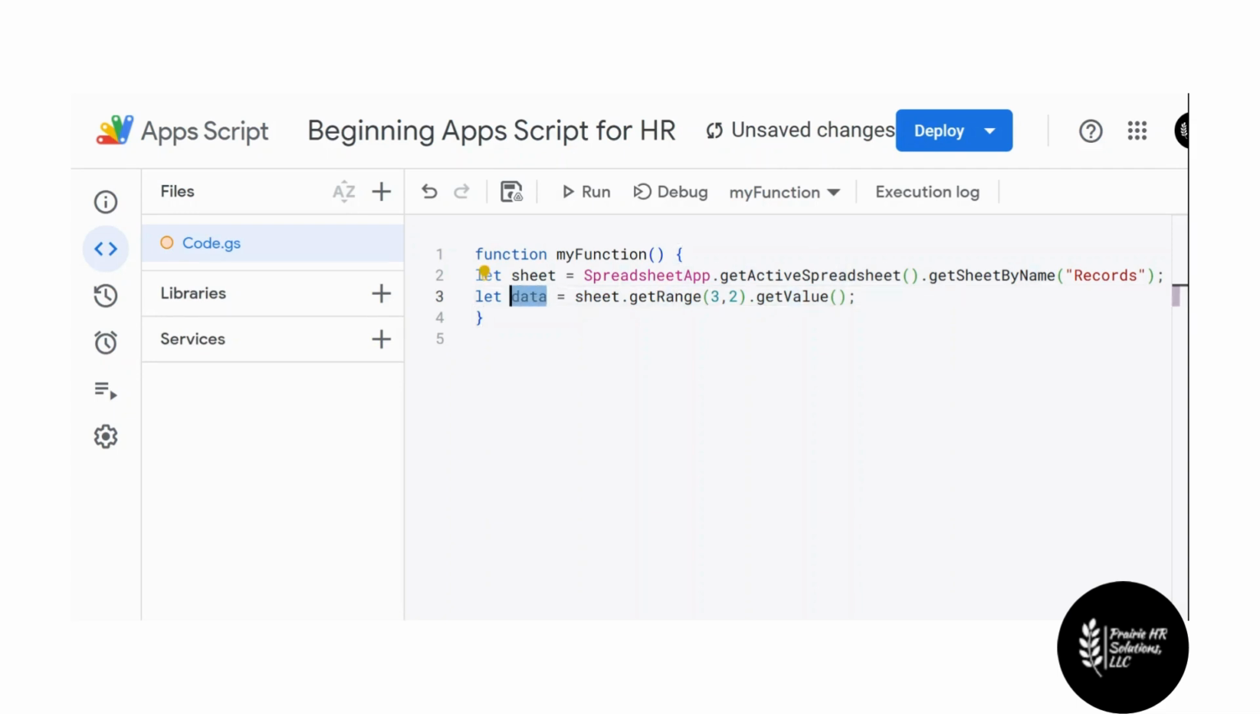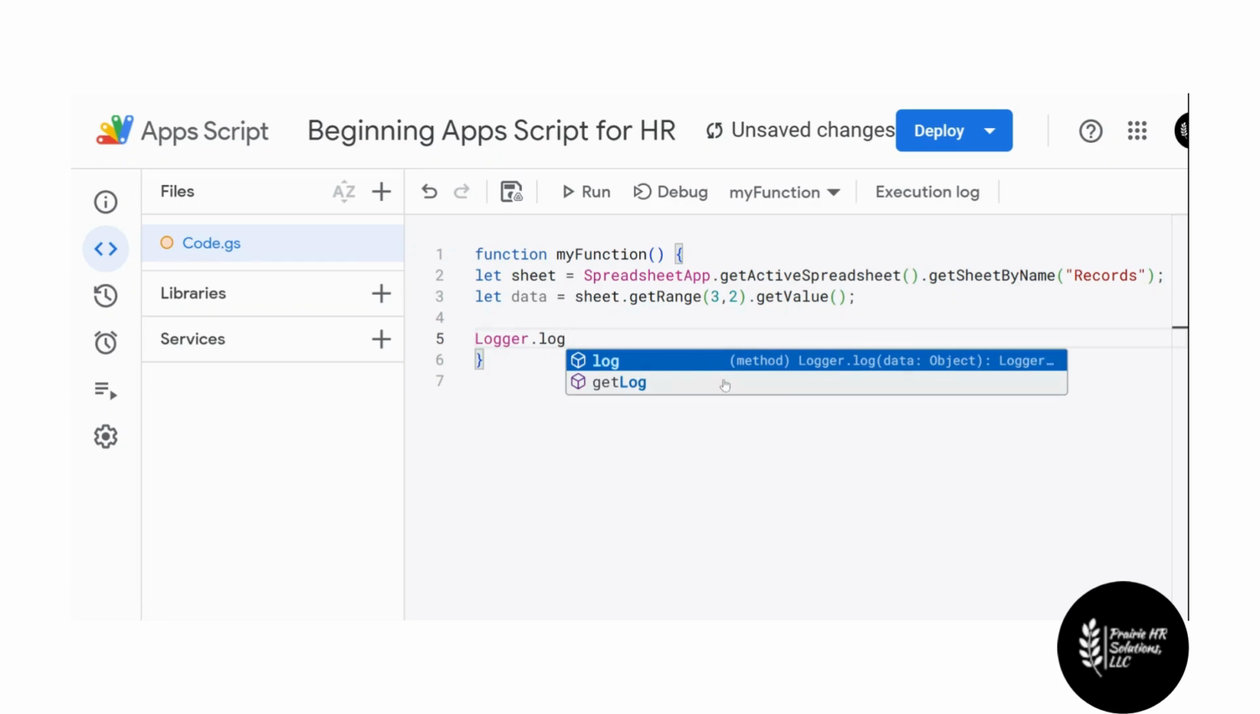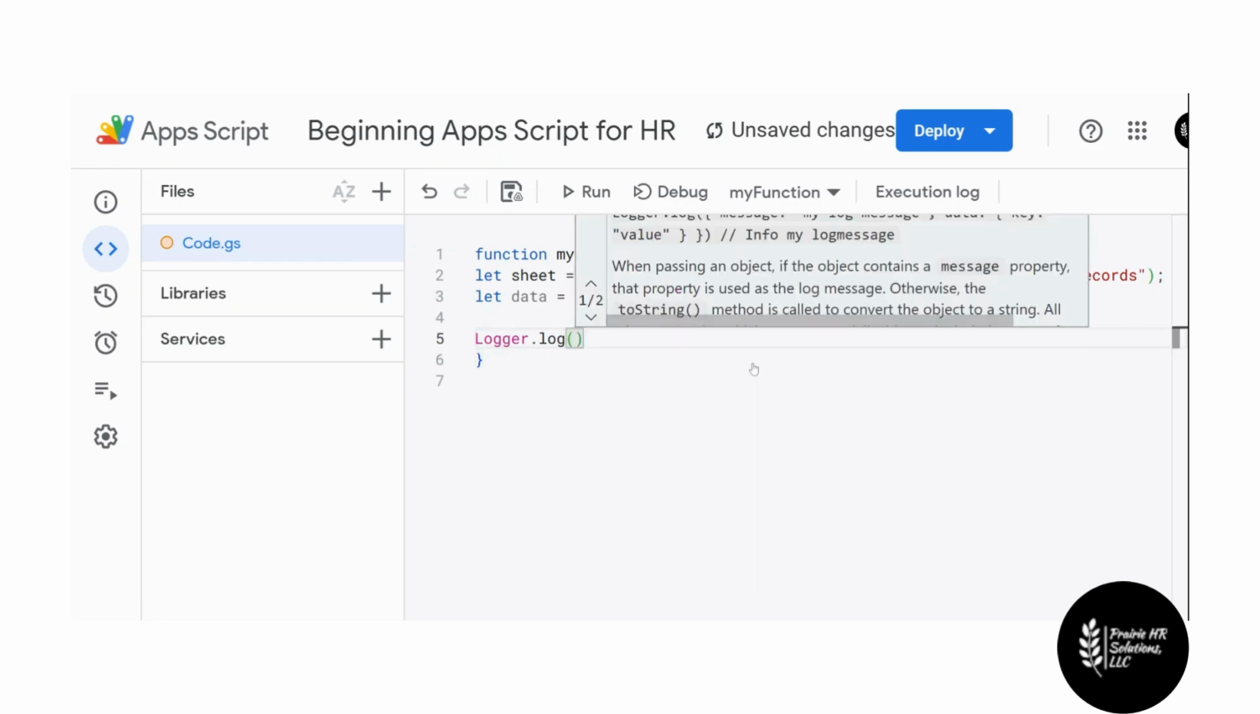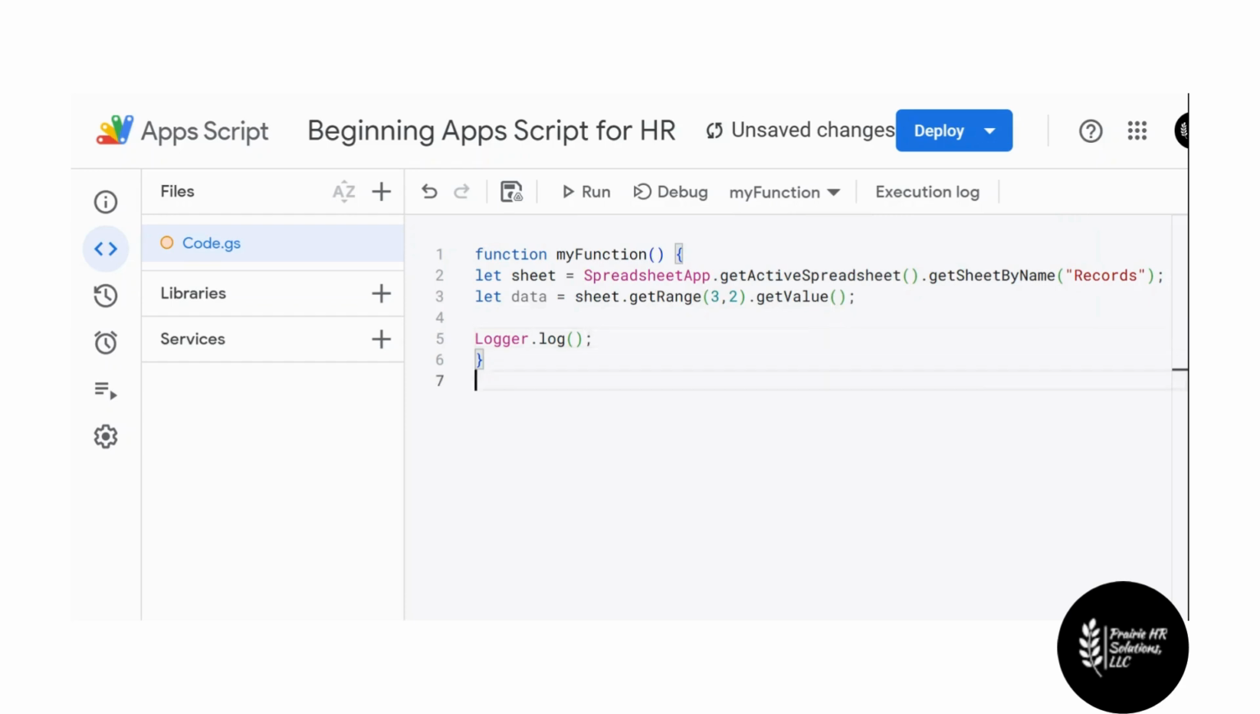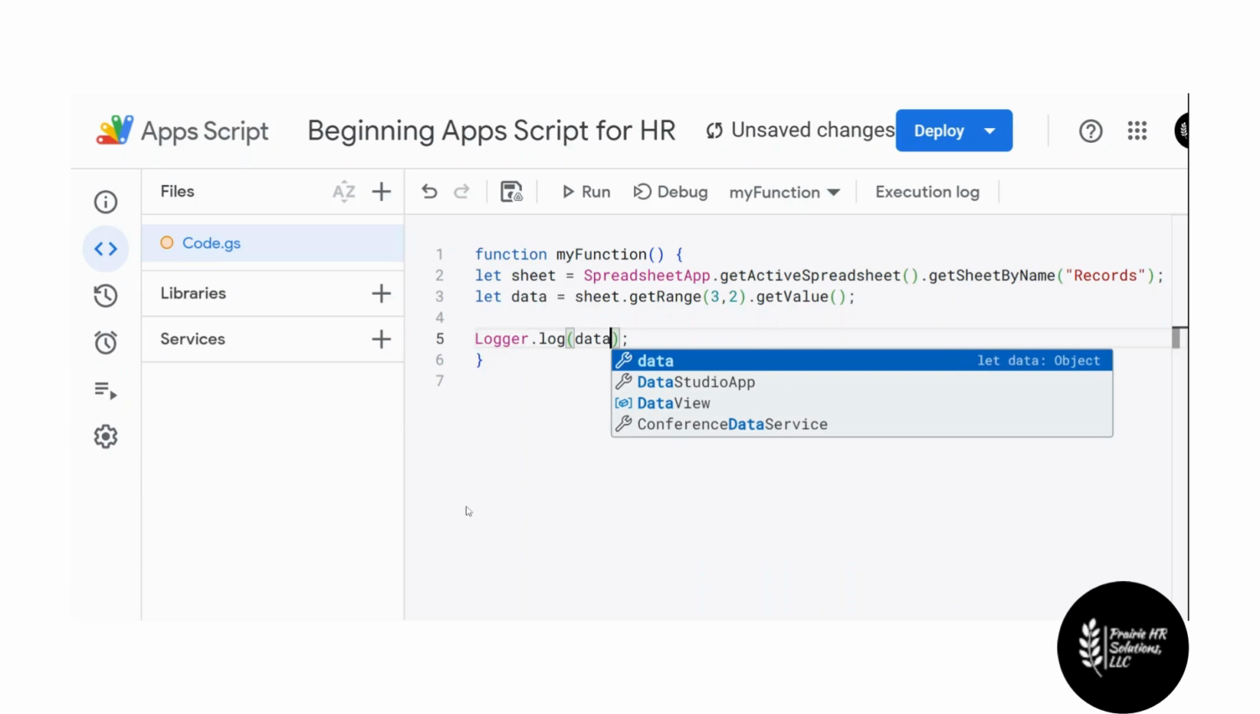Now, we haven't told Google Apps Script that we want to see it. Until we tell it we want to see it, it's not going to show us. So how we can see our data and what is actually occurring, or what's inside this variable here, is we can type in Logger.log. You'll see that that's a method. And with this method, what we want to see is whatever is inside that variable, whatever that variable is storing, which is the value. So we can simply just refer to that variable.